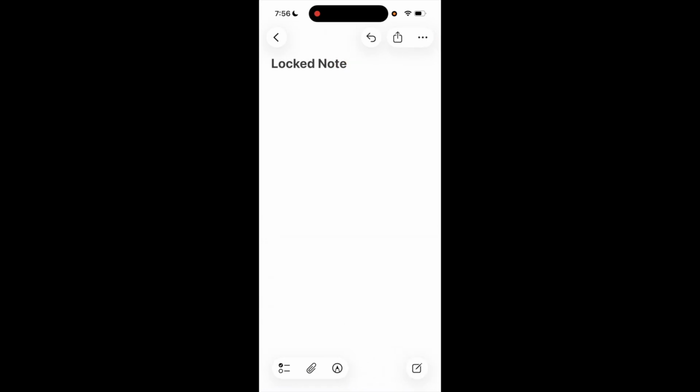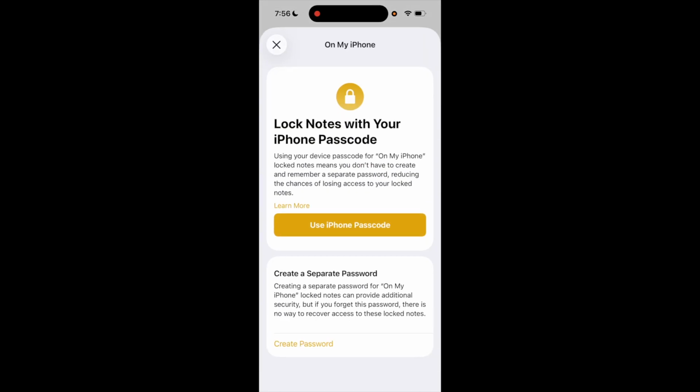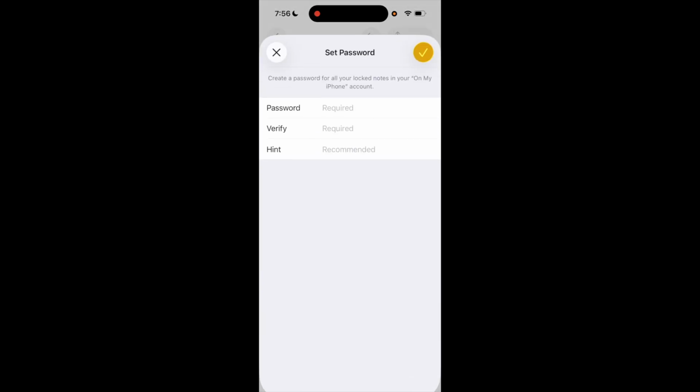Now, if you want to lock the notes, so let's say you're on your notes page right here, go to the top right, press the three dots. Then it says lock. So it says lock notes with your iPhone password, or you can use a separate password. In this case, I'm just going to go ahead and use a separate password right here. I'm then going to press continue.